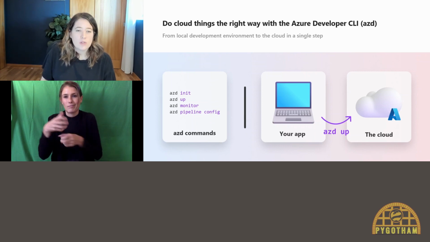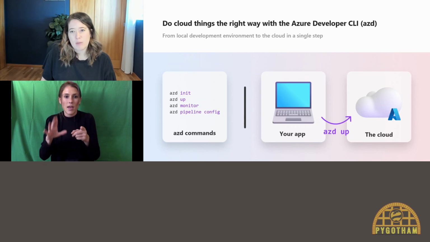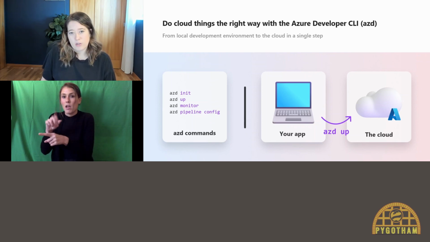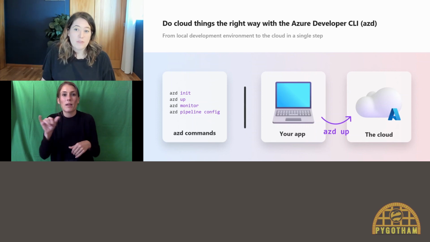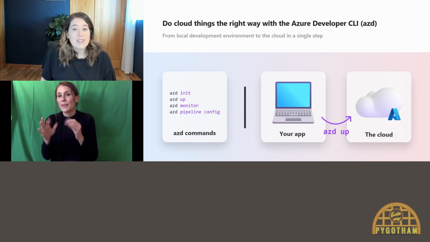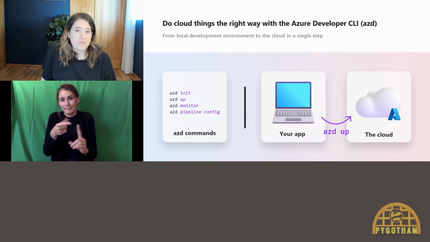AZD is an open source tool that provides higher level application developer friendly commands that map to key stages in your developer workflow so that you can focus on writing application code instead of focusing on atomic operations or resources on Azure. So we have commands like AZD provision and AZD deploy instead of commands that interact with specific resources and require you to pass in a bunch of flags and parameters. Simple and easy to remember is the name of the game here.